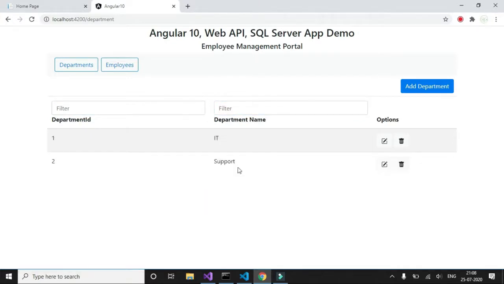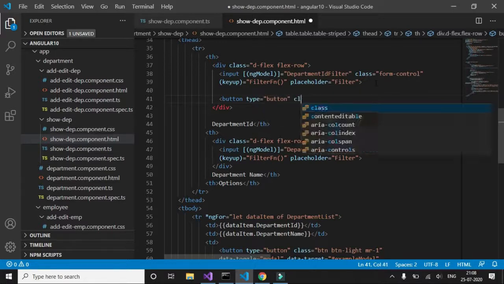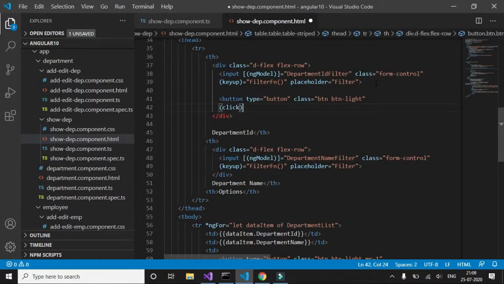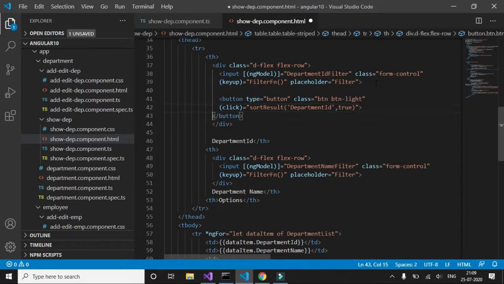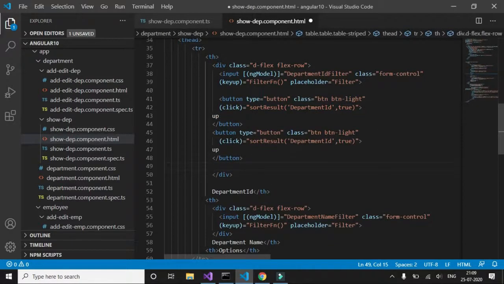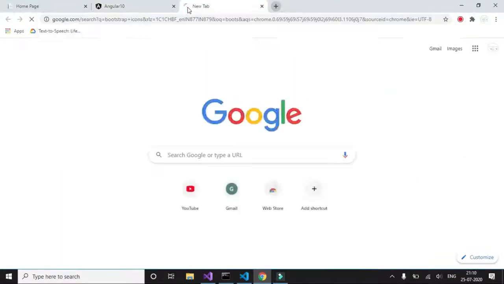Now let's add sorting feature. We need to add 2 buttons for each column. The sorting method will accept 2 parameters. One is column name and another one is Boolean, which indicates whether to sort in ascending or not. We will have 2 buttons. One to sort in ascending and another to sort in descending. For buttons, let's use Bootstrap icons.